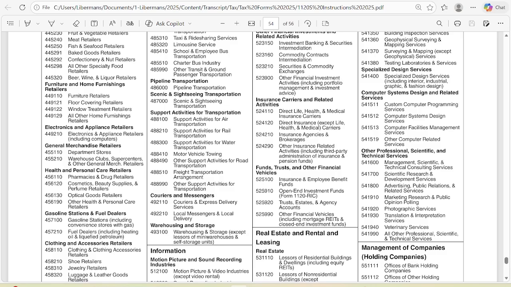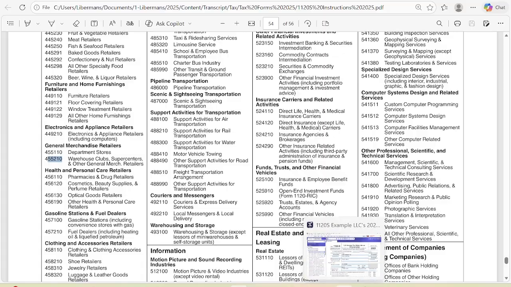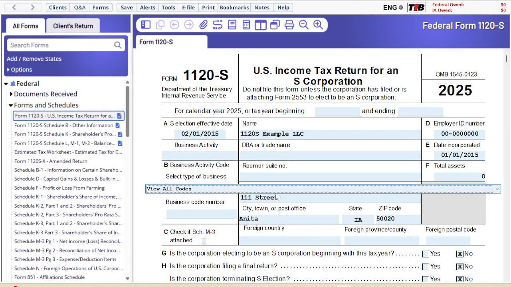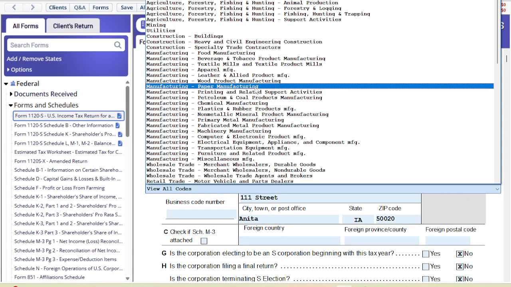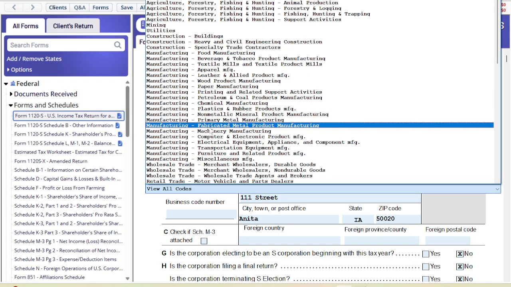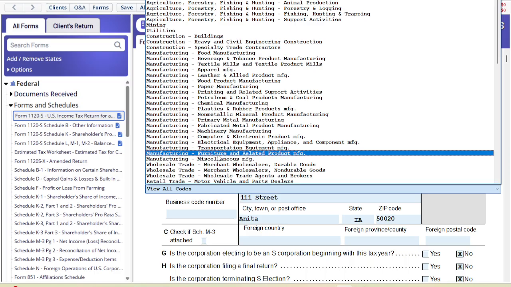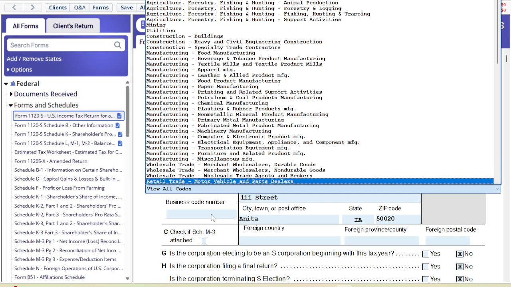And they have department stores, warehouse clubs, shopping centers, and other general merchandise retailers. So I'm going to keep an eye on this 455210 number, and I'm going to come down here to see. So pretty much here it is asking us questions so that it can use them to give you the code.